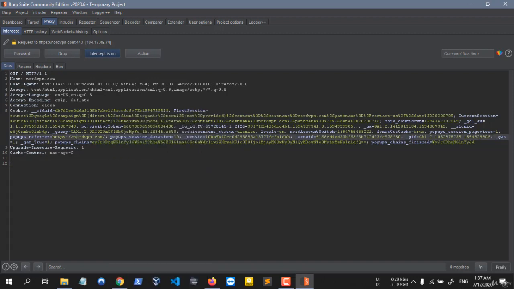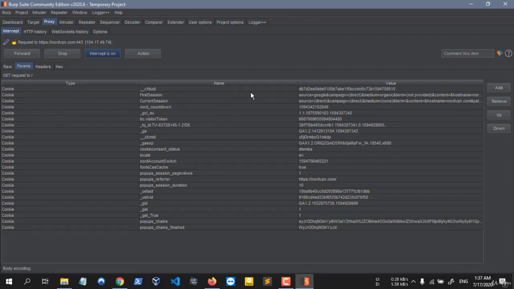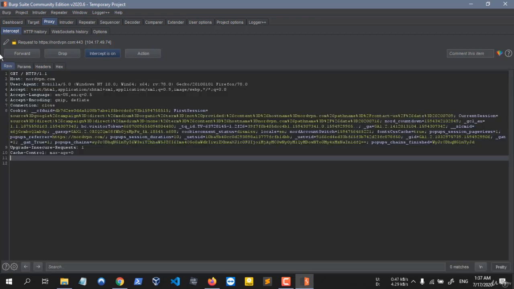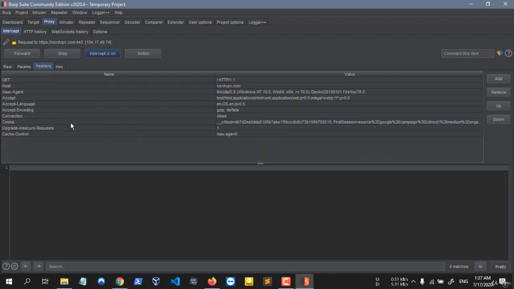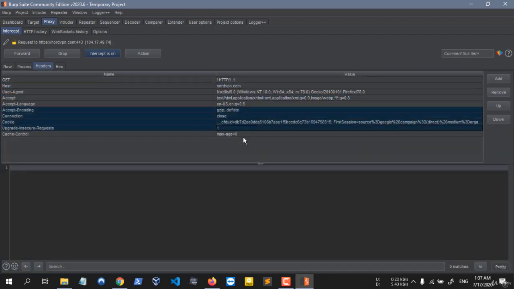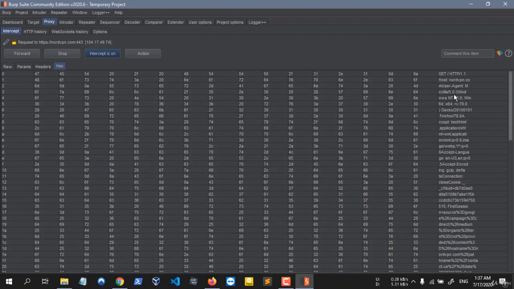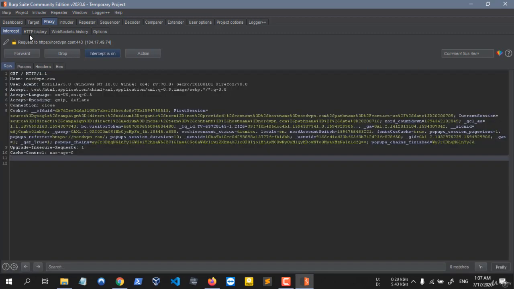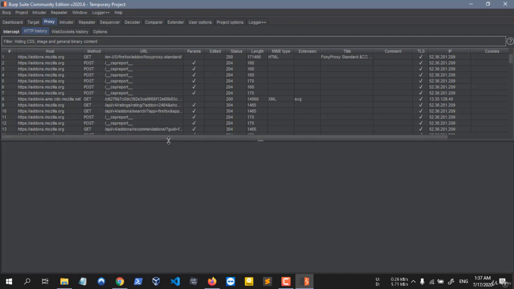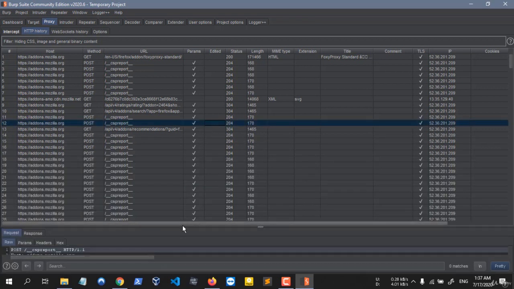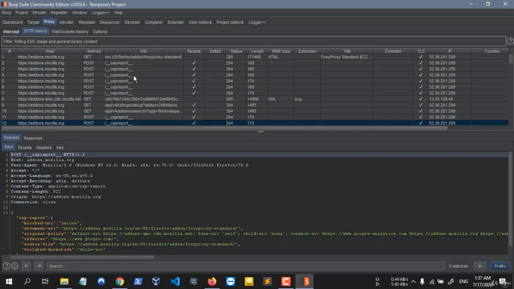Proxy is the main tab. This is the base of Burp Suite, because Burp Suite is a proxy tool. These are the parameters used in the request, these types of headers, and these hex values. You can see the HTTP history over there. Everything that goes through the proxy is here.